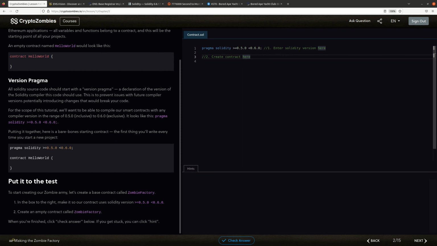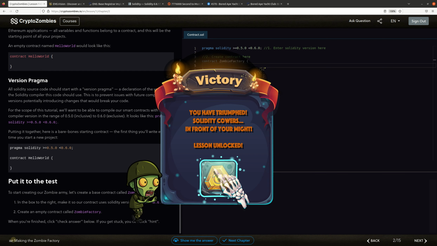Then below here it's saying create a new contract. So we say contract, we're going to call our contract ZombieFactory, and we open these curly brackets. These are used to say everything within our contract is going to be between these two curly brackets. And I think that's the first lesson done. Excellent. So we've created a contract and said what version of Solidity.